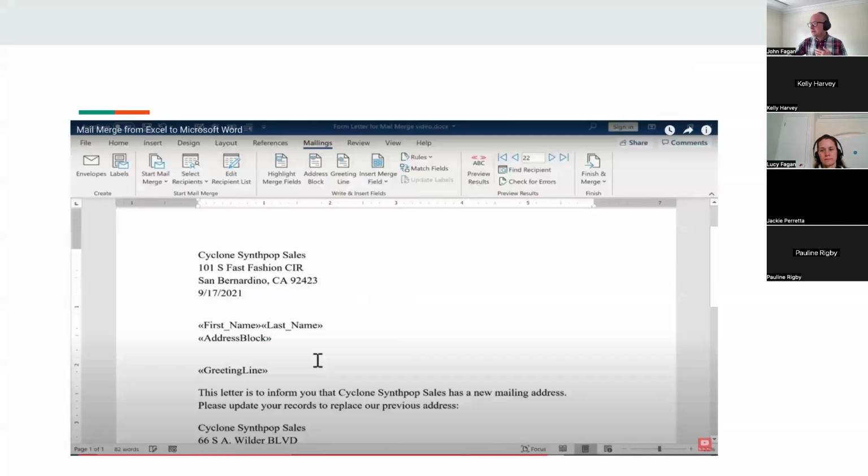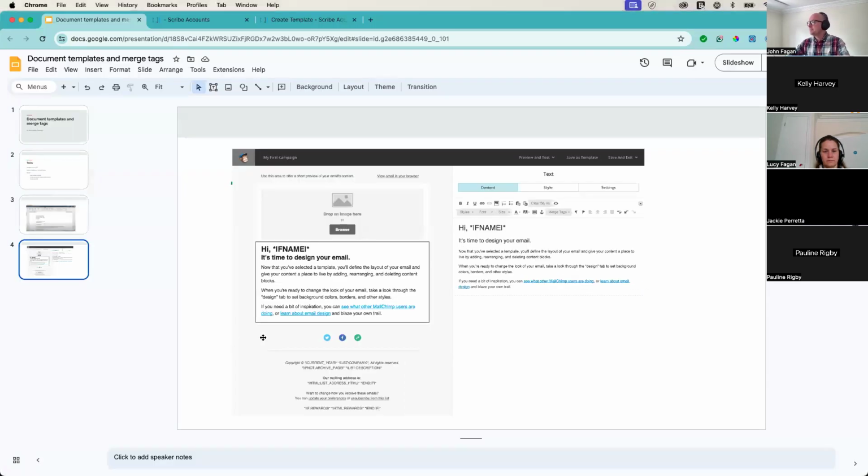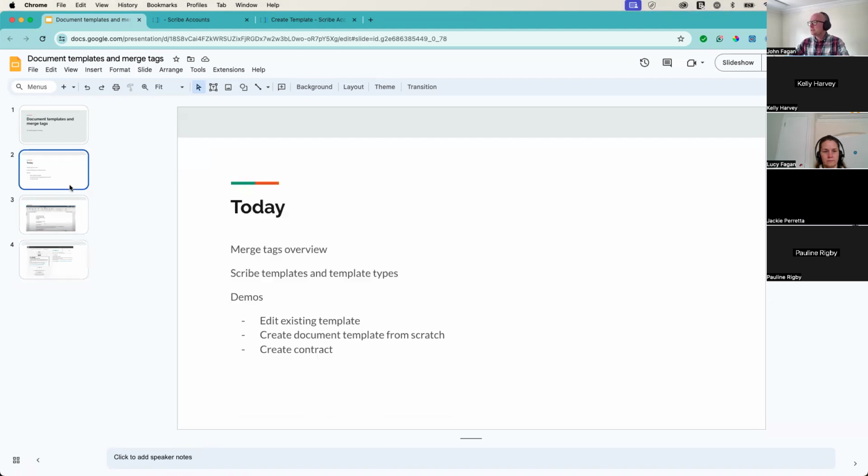Those variables, those tags will be replaced by data from another source. Generally, in Word, you give it an Excel sheet that it'll read in, and it'll generate a document for each row in that Excel sheet. And then in MailChimp, it'll be based on the actual contact information that you have on that particular subscriber. So we're going to jump in. So that's an overview of merge tags.